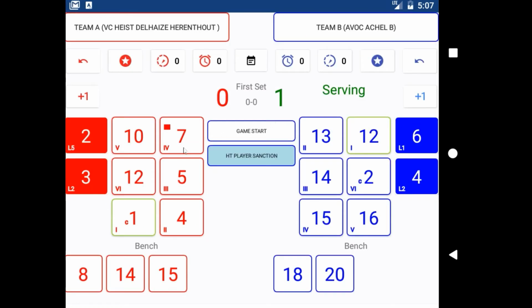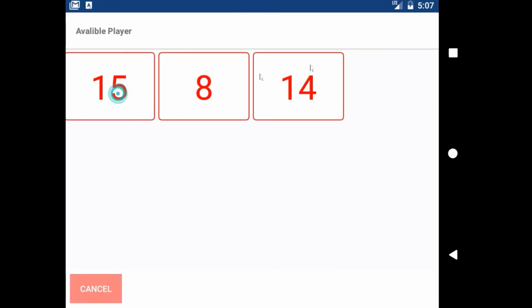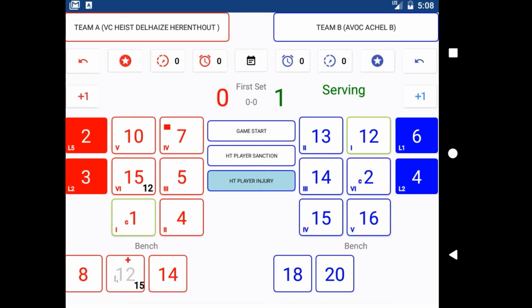The final action is when a player gets injured. Let's pick a player and select the player injury. We will be presented with the available players we can swap with. Once we have chosen a player, our original player will be greyed out because they cannot return to the court, and also a little plus symbol indicates the player is injured.